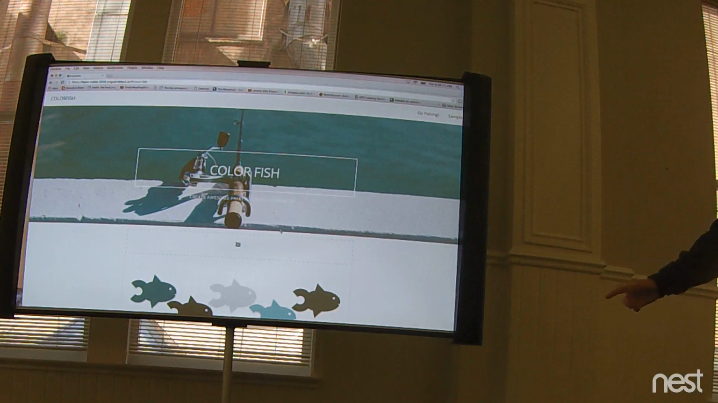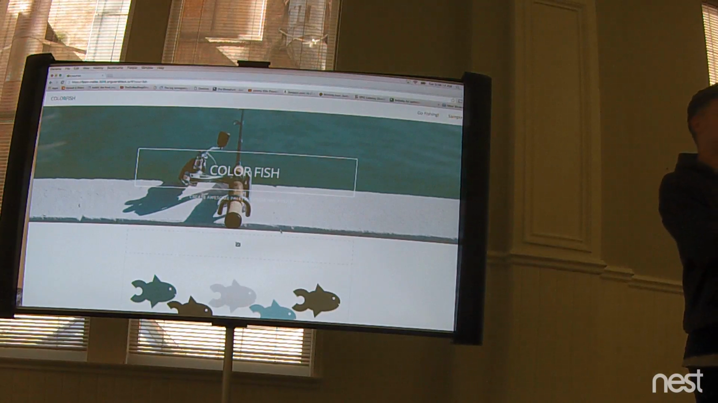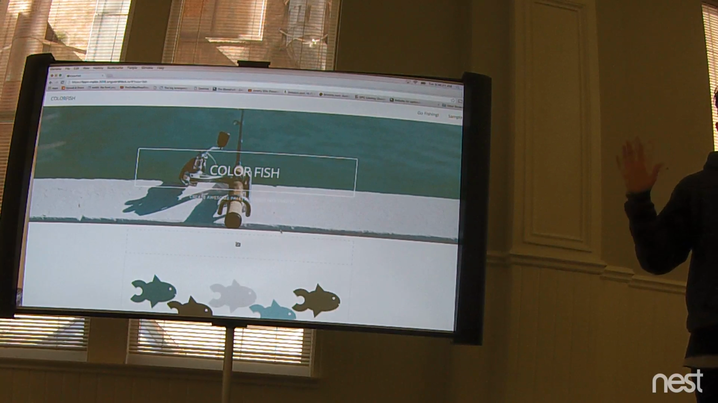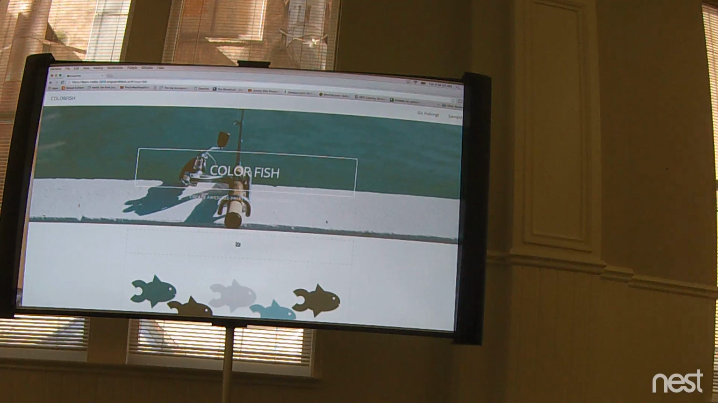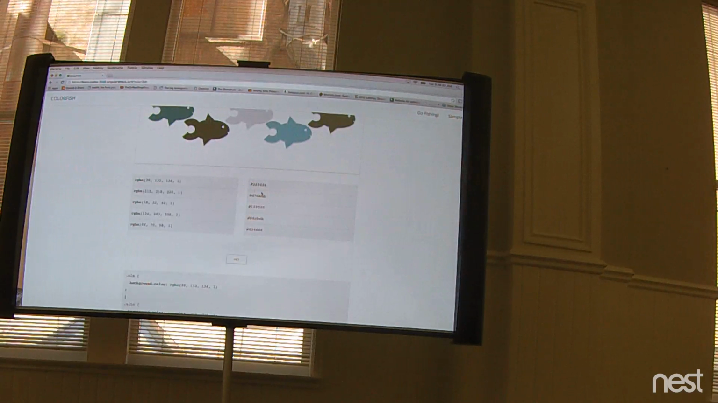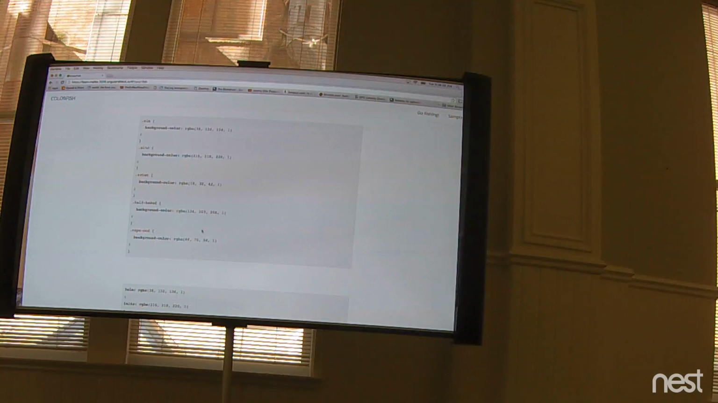This is what we built. It's called COLORFISH. Really basic concept. What you do is you upload a photo, and then thanks to our lovely professor's algorithm that he wrote for us, you can get the most common 5 colors out of the photo. And then what we do with that is we auto-generate hex codes for you to use in your CSS, and then we auto-generate these CSS classes here, right?